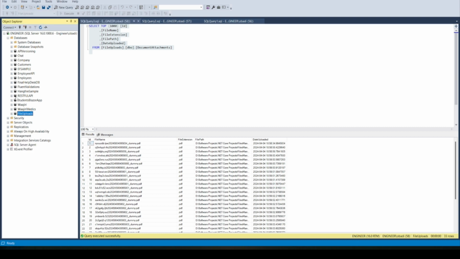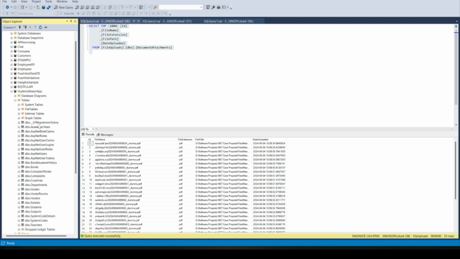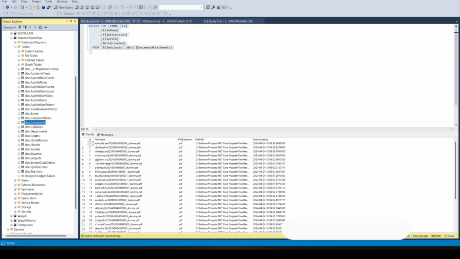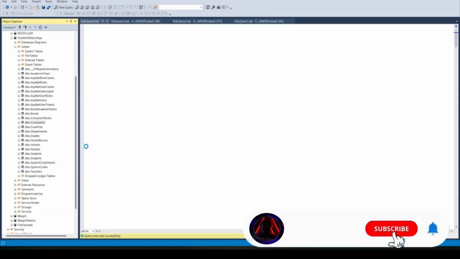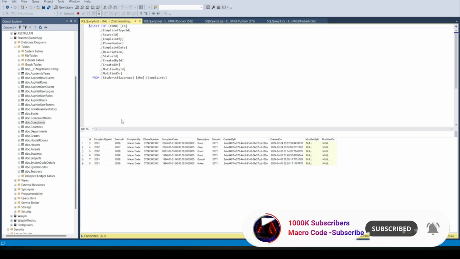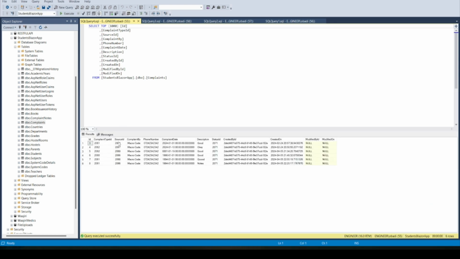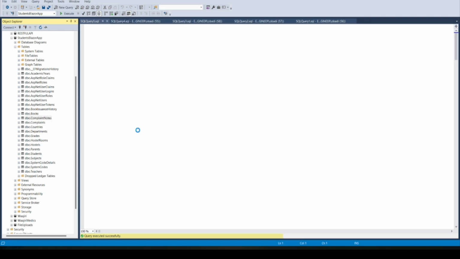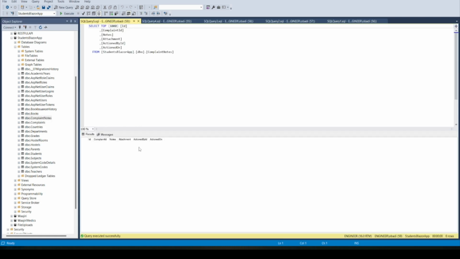If we go back to our database, our student Blazor app, then under tables, we had created some tables on our previous video. So we have the complaints and we also have the complaint notes. If you open the complaint table, you'll notice that we have the status, the complaint, the description, which is actually the notes. But you also have the complaint notes. These complaint notes will help us to follow up and see some of the actions that we need to take within a complaint, whether the complaint has been resolved, whether there is a follow-up. So this is what we need to track.